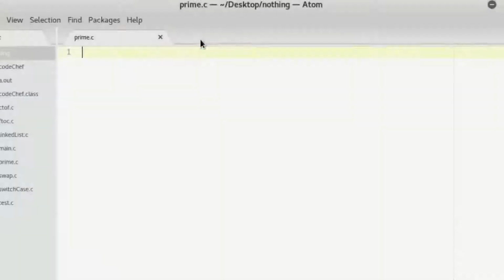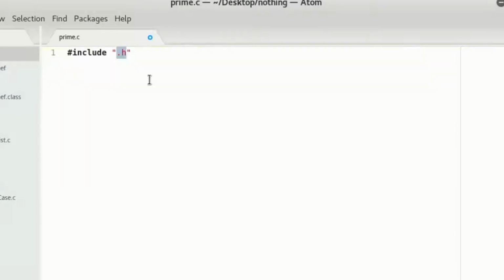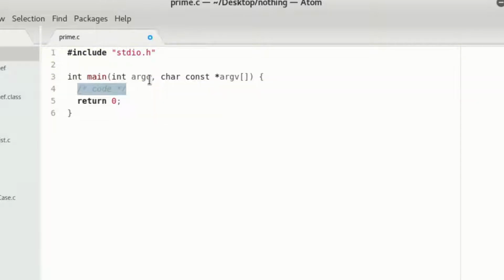Prime.c, and include the header file stdio.h and the main function. Let's ask for the input: enter a number. Integer n, and scan that number: %d, address of n.